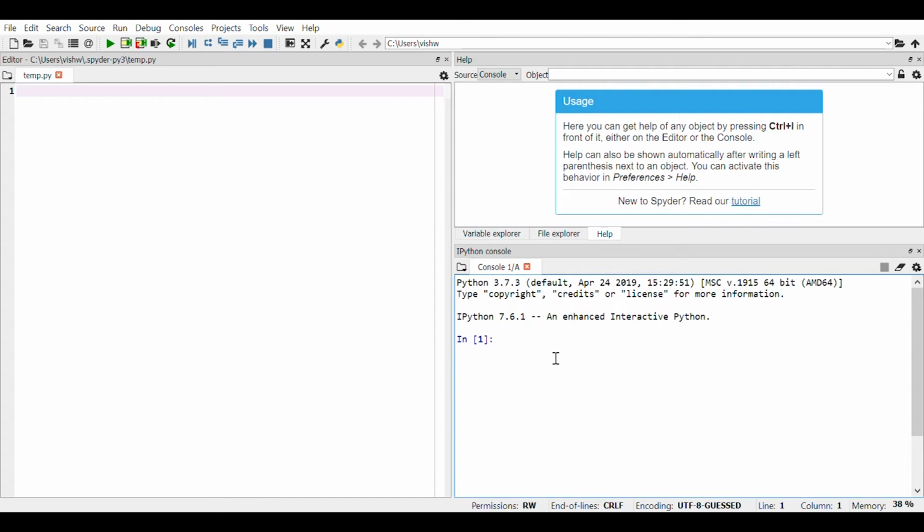So let's start off by entering some commands in the shell, but before we do that, let me introduce you to the type function. The type function is a built-in function and it allows you to determine the data type of any value or any object.